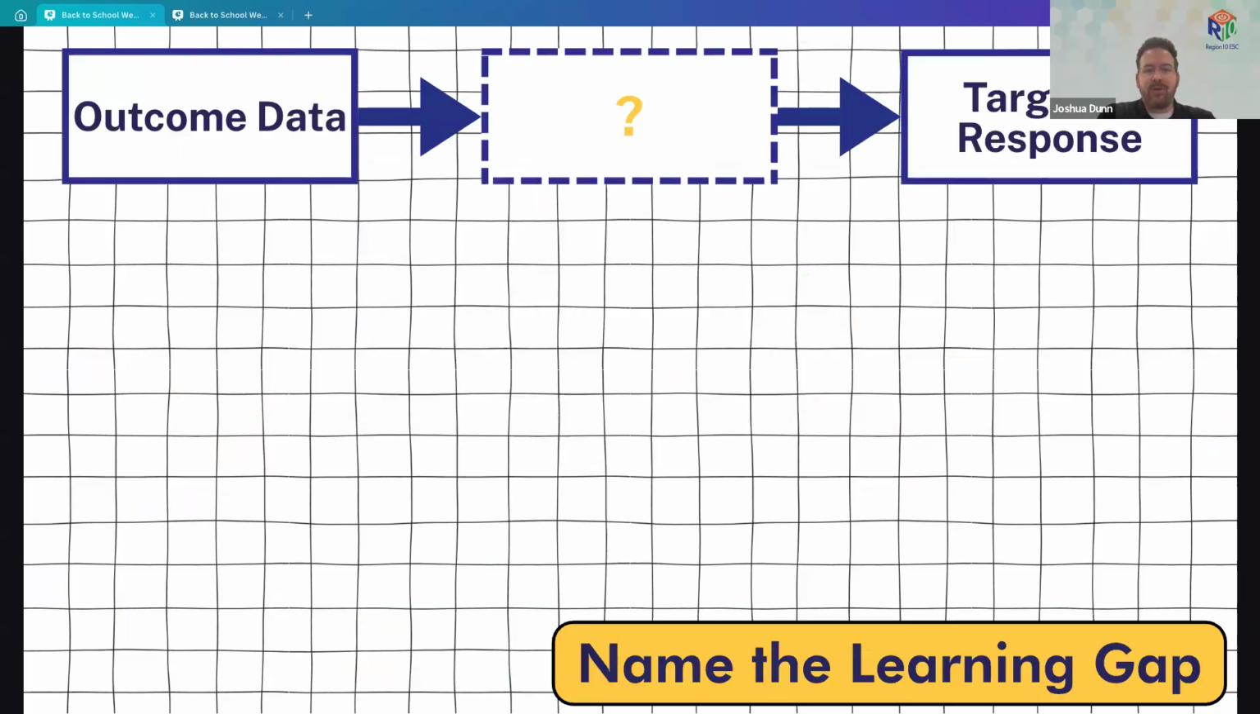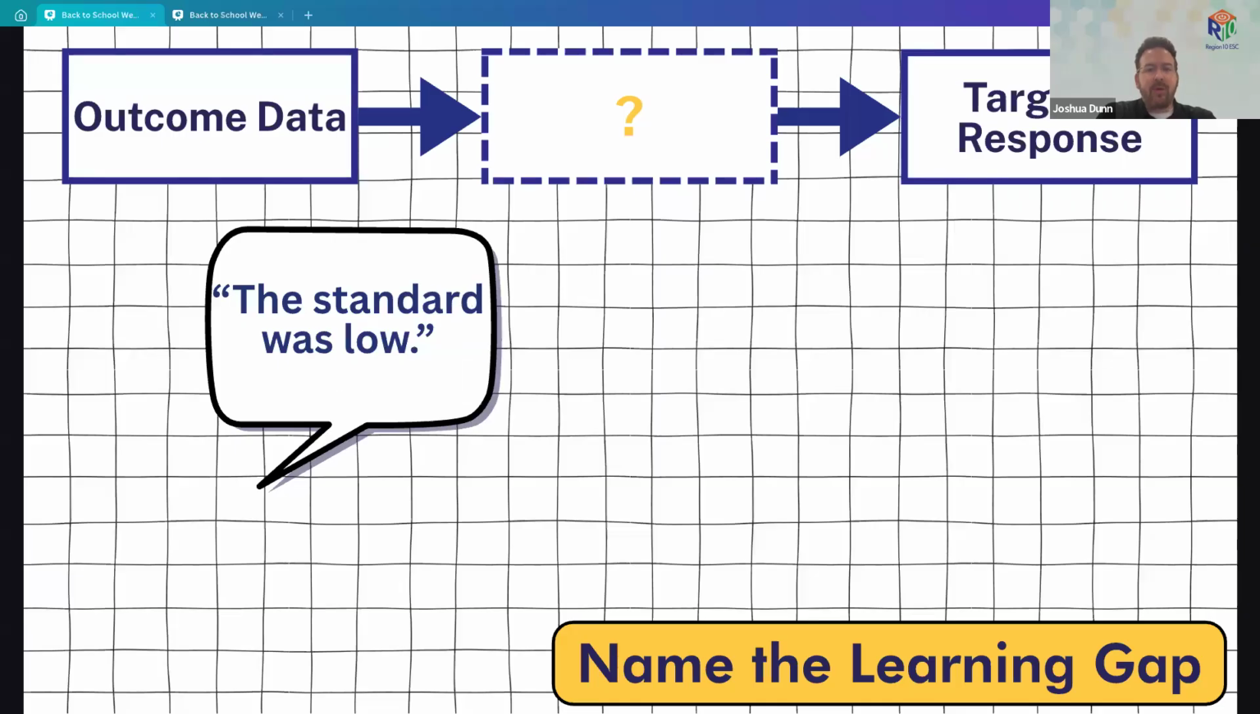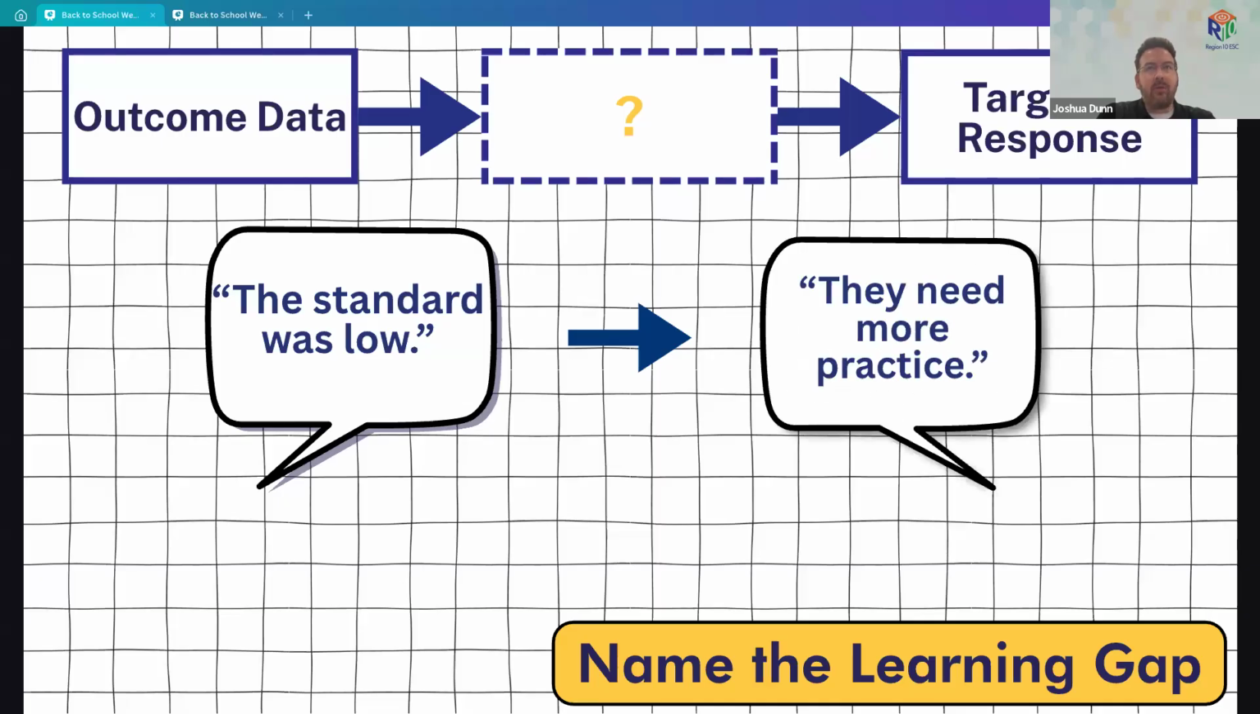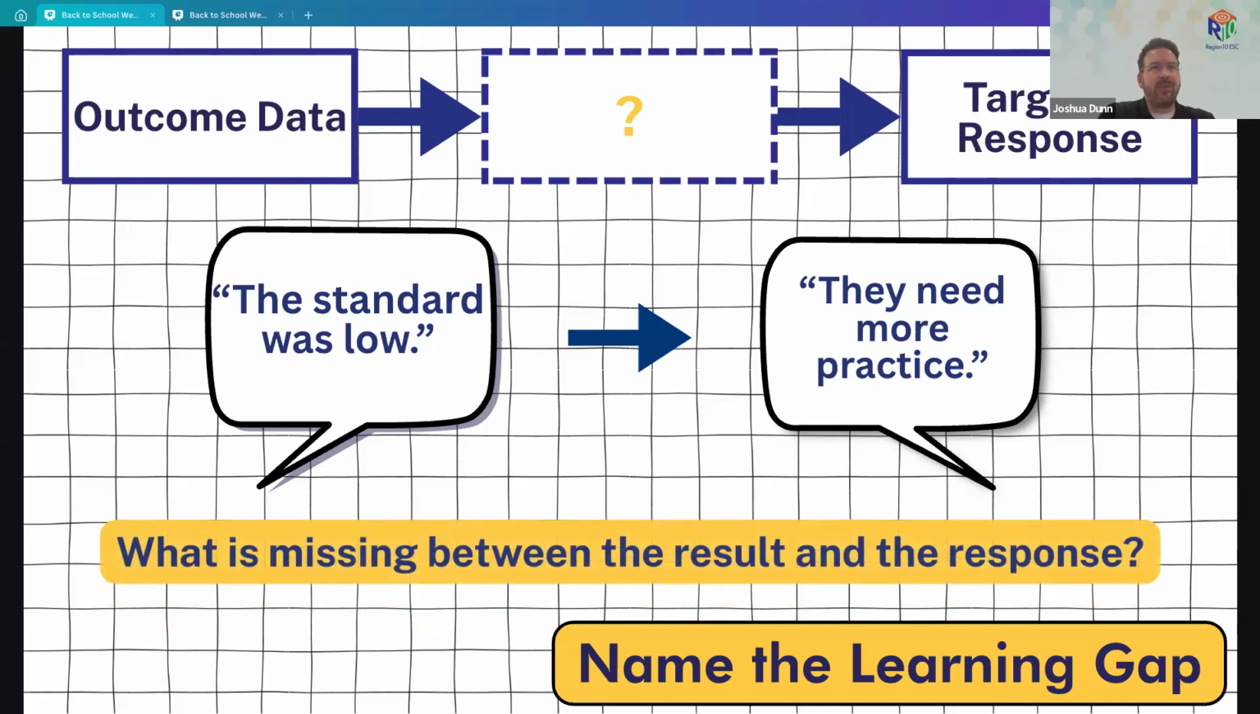We talked about the learning gap in the last couple of sections of slides, so let's really dig into it. When we move into planning the response, the temptation is to move directly from result to an action. So we see the standard was low, and we decide that students need more practice or we need to reteach it. And we've probably said these things in our PLCs before: the standard was low, they need more practice. However, we go from outcome data to targeted response without really naming that learning gap. So what is missing between the result and the response?